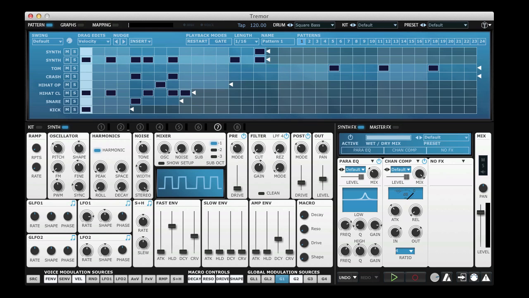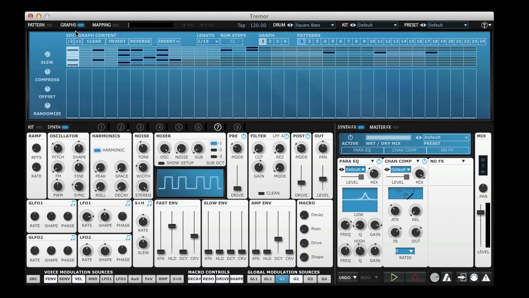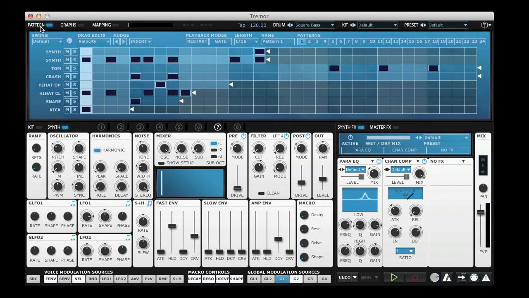Now graphs are got to by hitting this button here, and then you can start doing some really cool alteration to any of the parameters within the synth. So we'll come back first to our synth here, which we're going to modify to a bass sound. What I'd like to do is have that bass sound vary. The cool thing about Tremor is it's more than a drum unit. You could actually use it like a bass line, if you remember the old Roland bass line. So you can actually do automated synth parts as well.